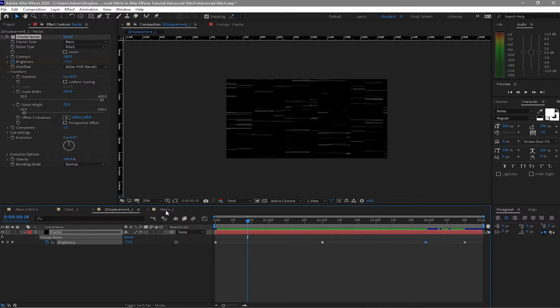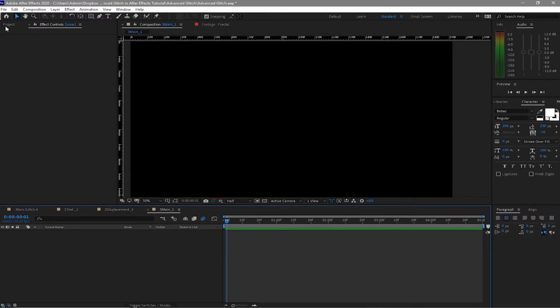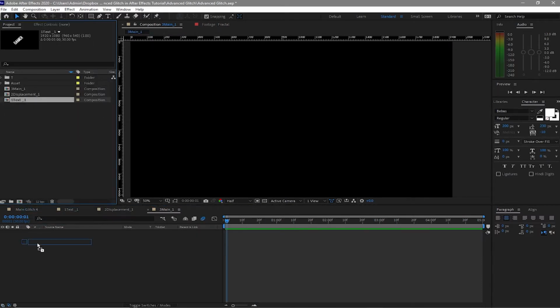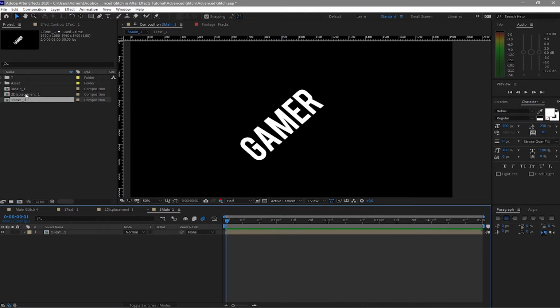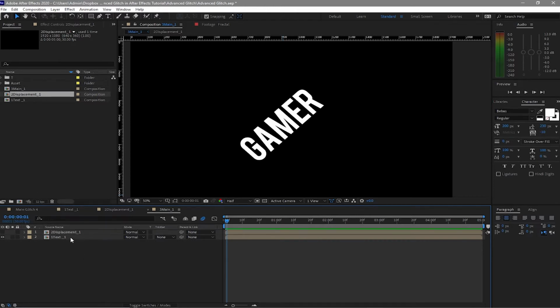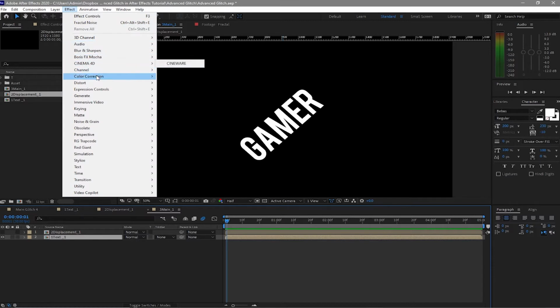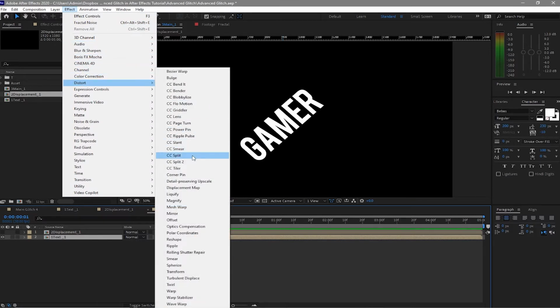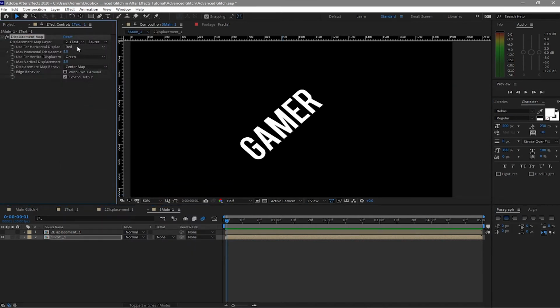So I will open the main and go to the project panel, drop down the text on my timeline, and also the displacement. And I will disable the visibility on the displacement composition. I will highlight the text one and go to Effects and Presets, go to Distort and find Displacement Map. I will change the displacement map layer to displacement.